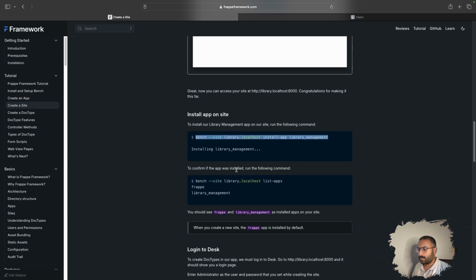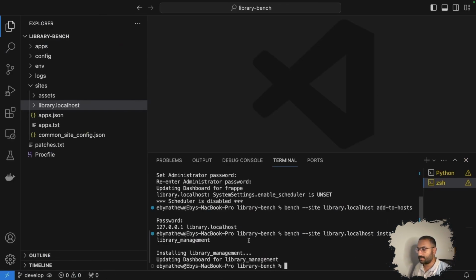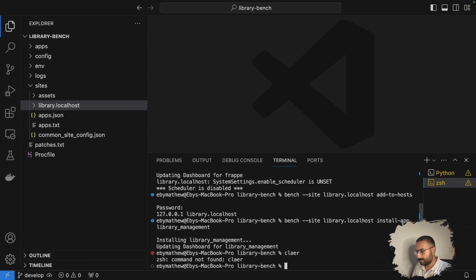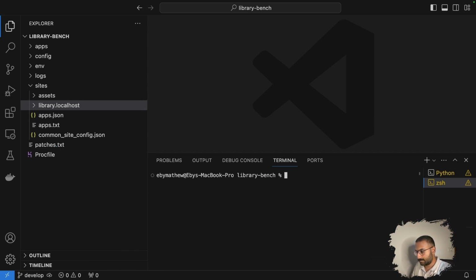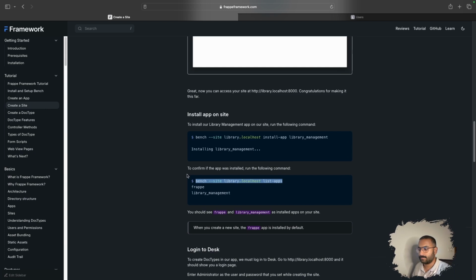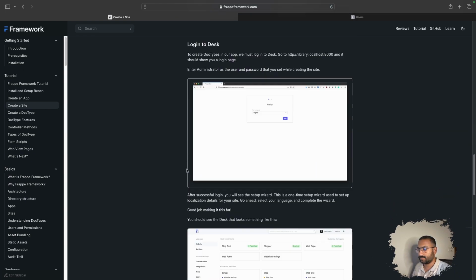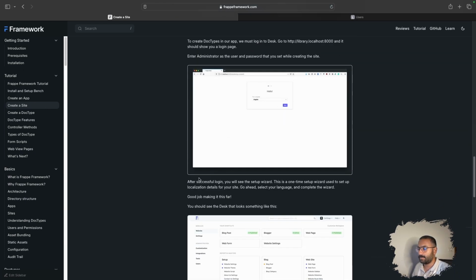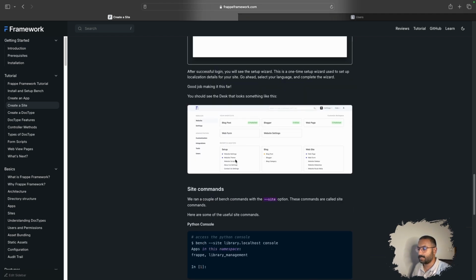If you want to see the list of applications which are installed in a particular site, you can run this command, bench site, then site name, list apps. So let's run this command, clear this, then enter. Here we can see two applications are installed in this library.localhost, which are Frappe and library management. We have already completed this setup wizard in previous steps, so I am not focusing on this.